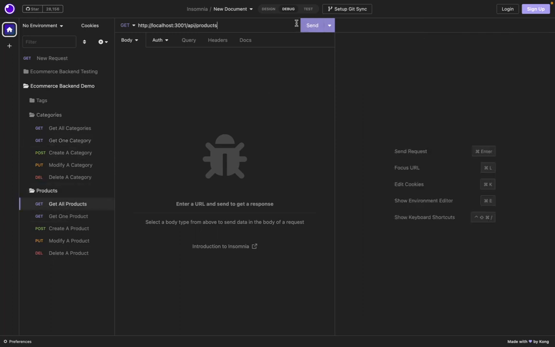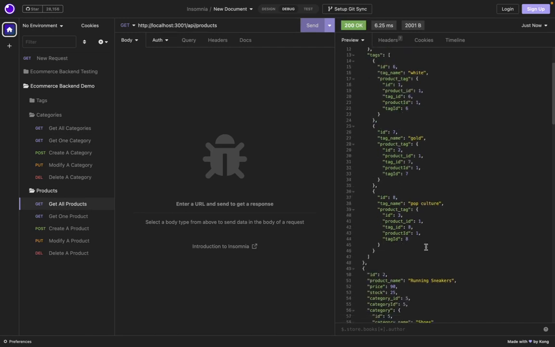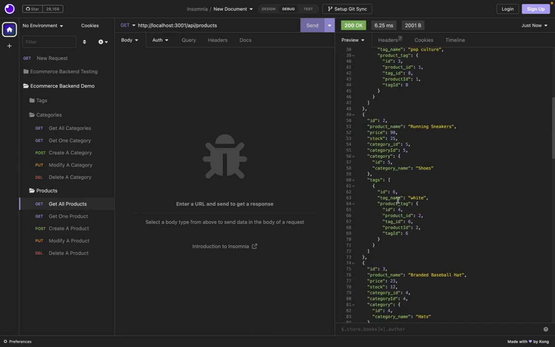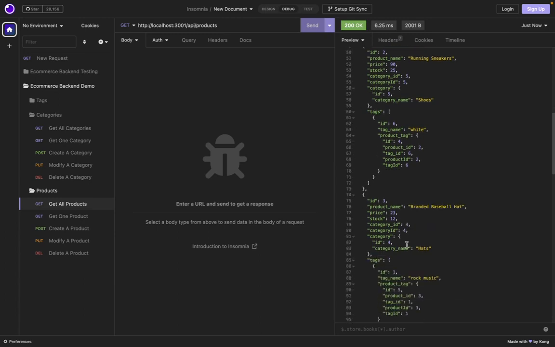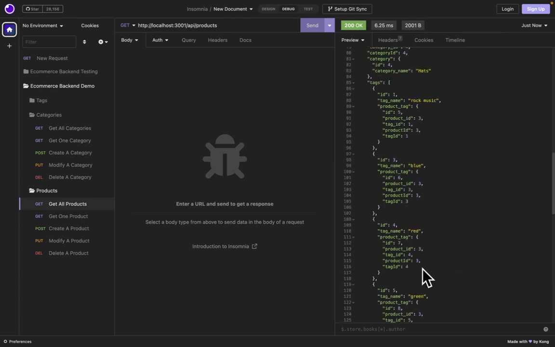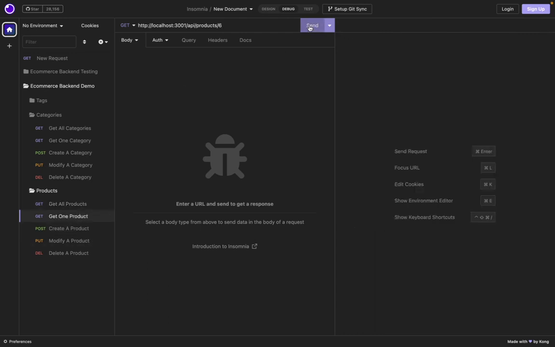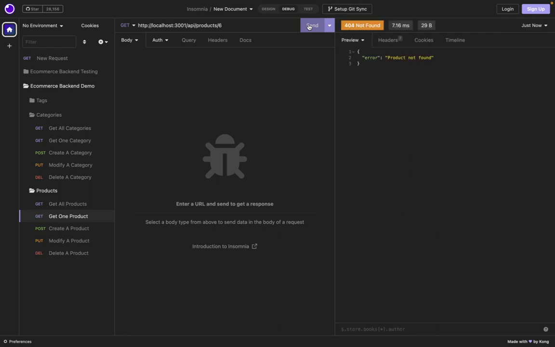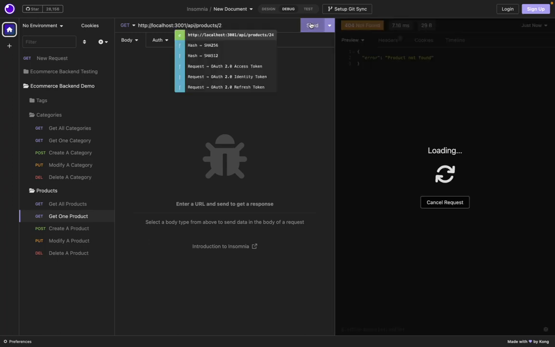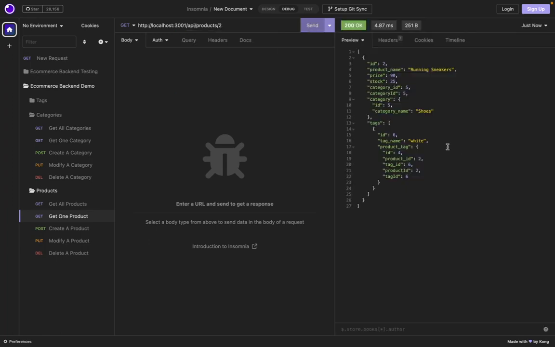Now let's do the same thing for the products. If I want to get all the products, I use get. They have their own IDs, and they have the tag numbers associated with them. So we can see that product IDs and tag numbers are there. Now let's just get one product. Say product number 6, which is not found because it's not there. So let's find product number 2 and say send. So we can see that product number 2 can be found. One particular product using the ID can be found.